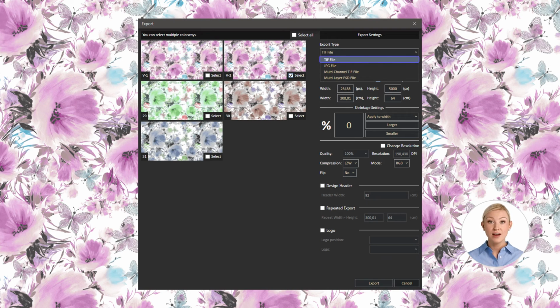If you choose TIFF file, the designs will be exported without their channels or layers. TIFF file is a suitable option for sending a design to print. If you want to export the conventional design with its channels, you have to export it as a multi-channel TIFF file. And if you want to export the digital design with its layers, you have to choose the multi-layer PSD file option. But the colorways of the digital design cannot be exported with this option. Only the original design can be exported with its layers.